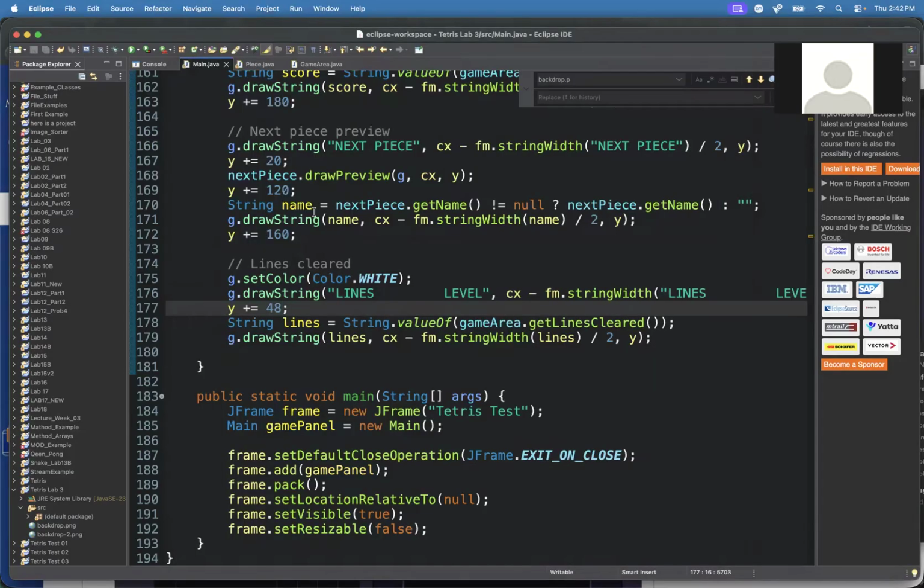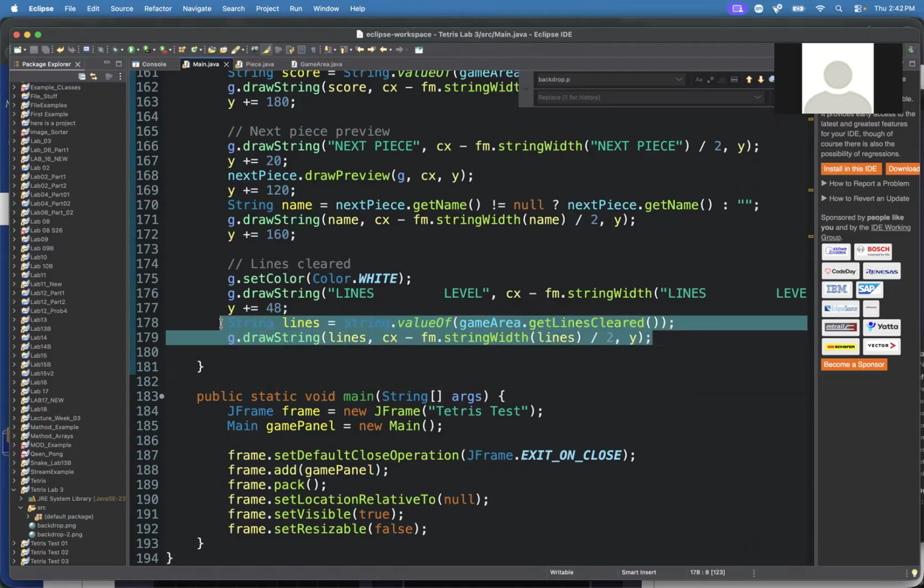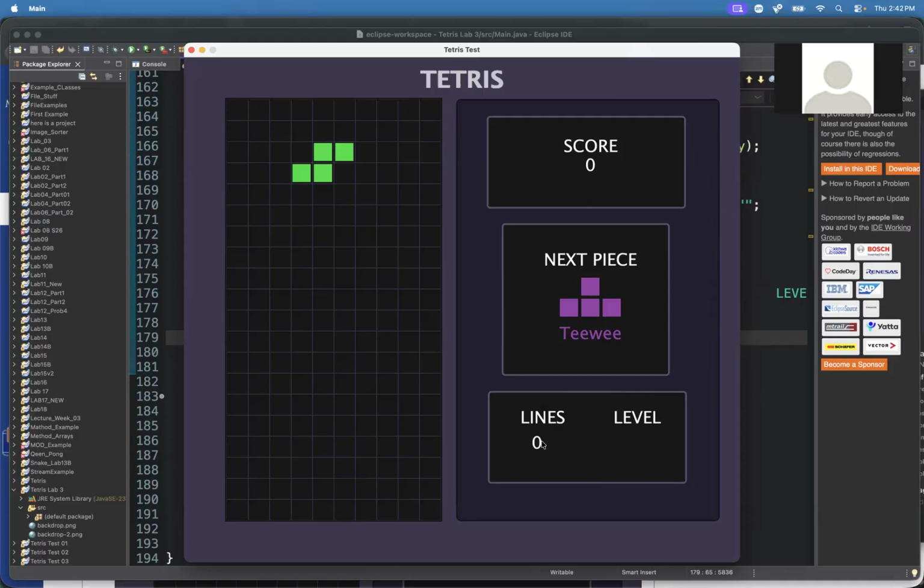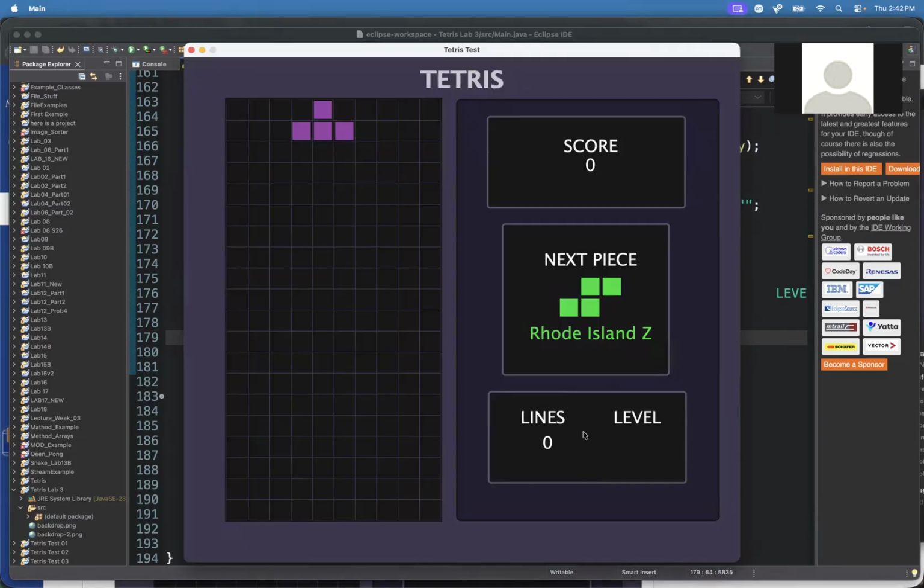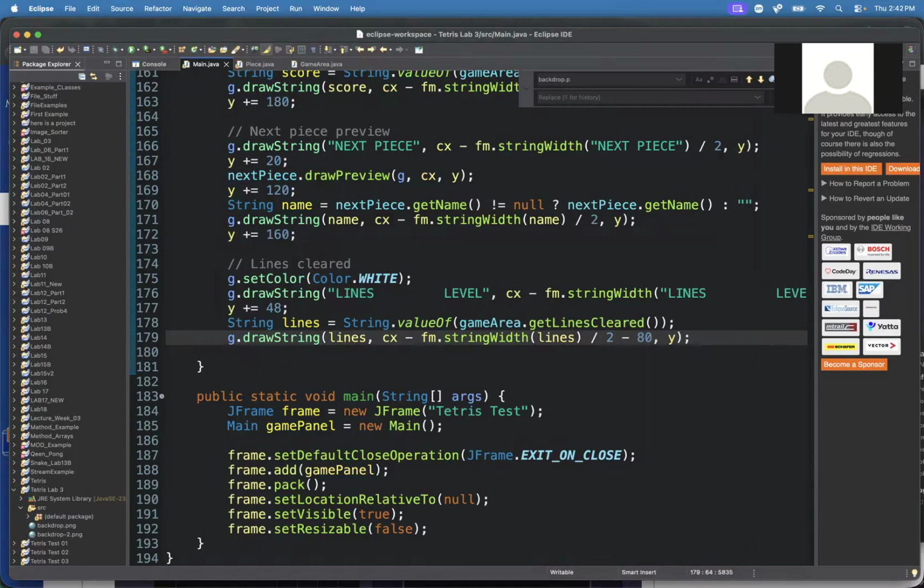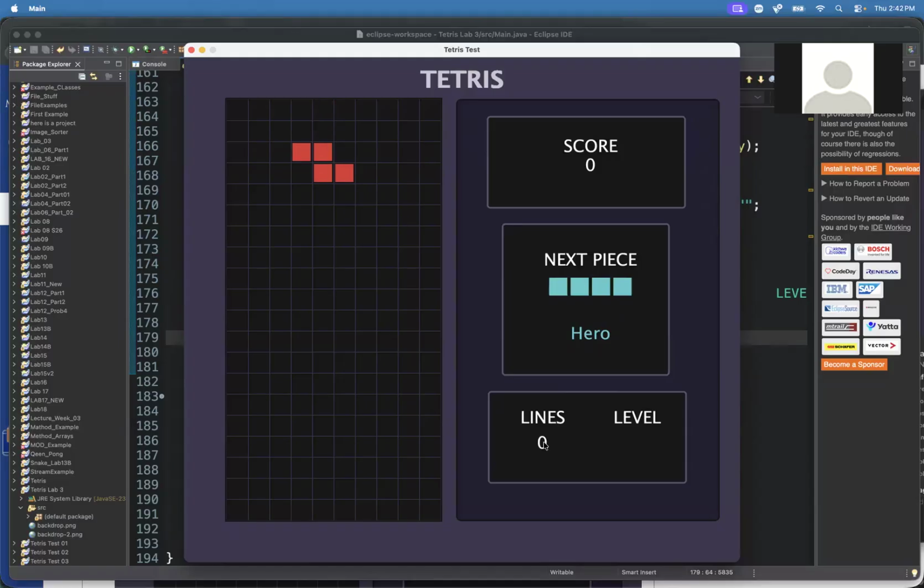So what we might have to do is, when we're drawing these lines here, we're getting the number for how many lines have been cleared in the game, and then we're just drawing that string. But in order to get this in the right place, we might have to do like minus 100 or something like that again in order to get that number moved over. And look at that, we did get it moved over. So that's good. Maybe we can do 80, maybe a little more, maybe 90. There we go. That looks good.